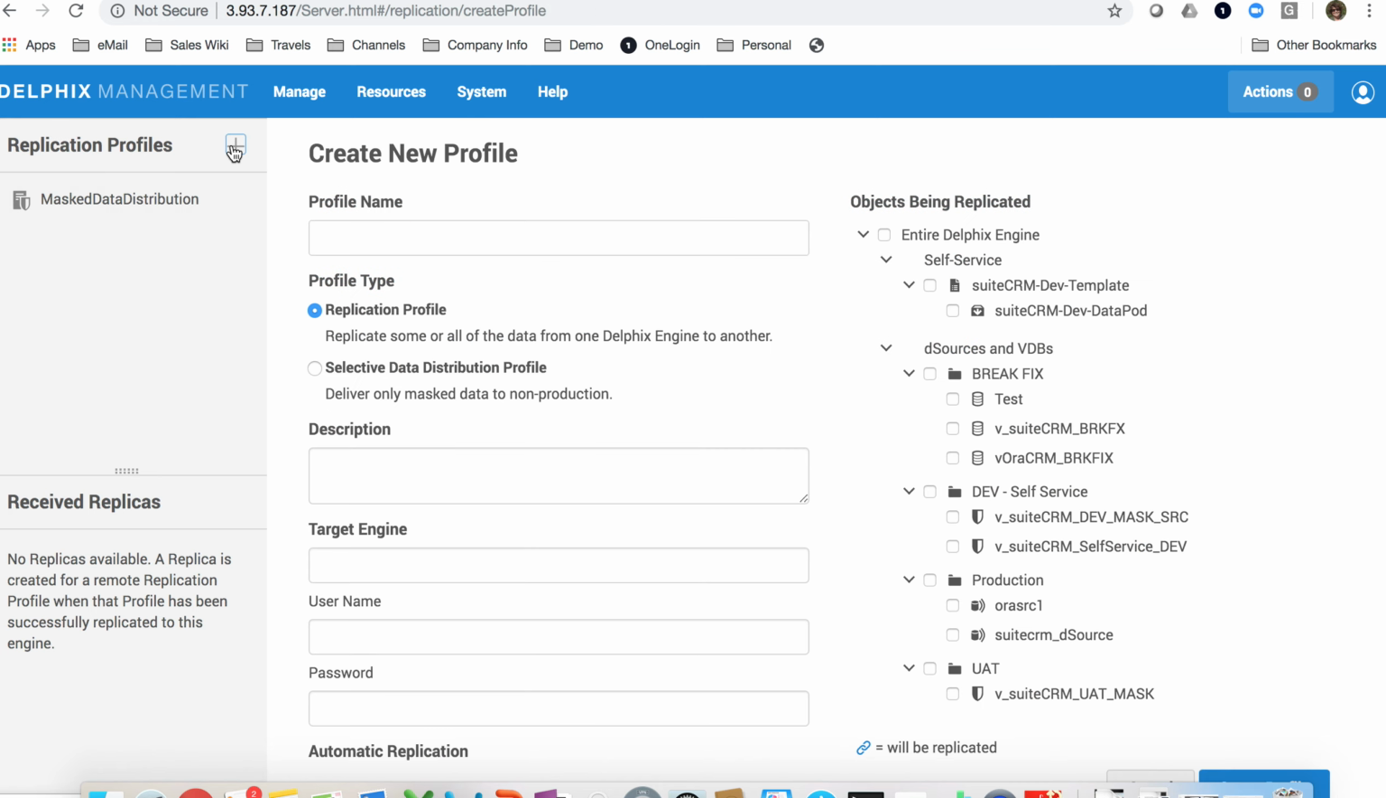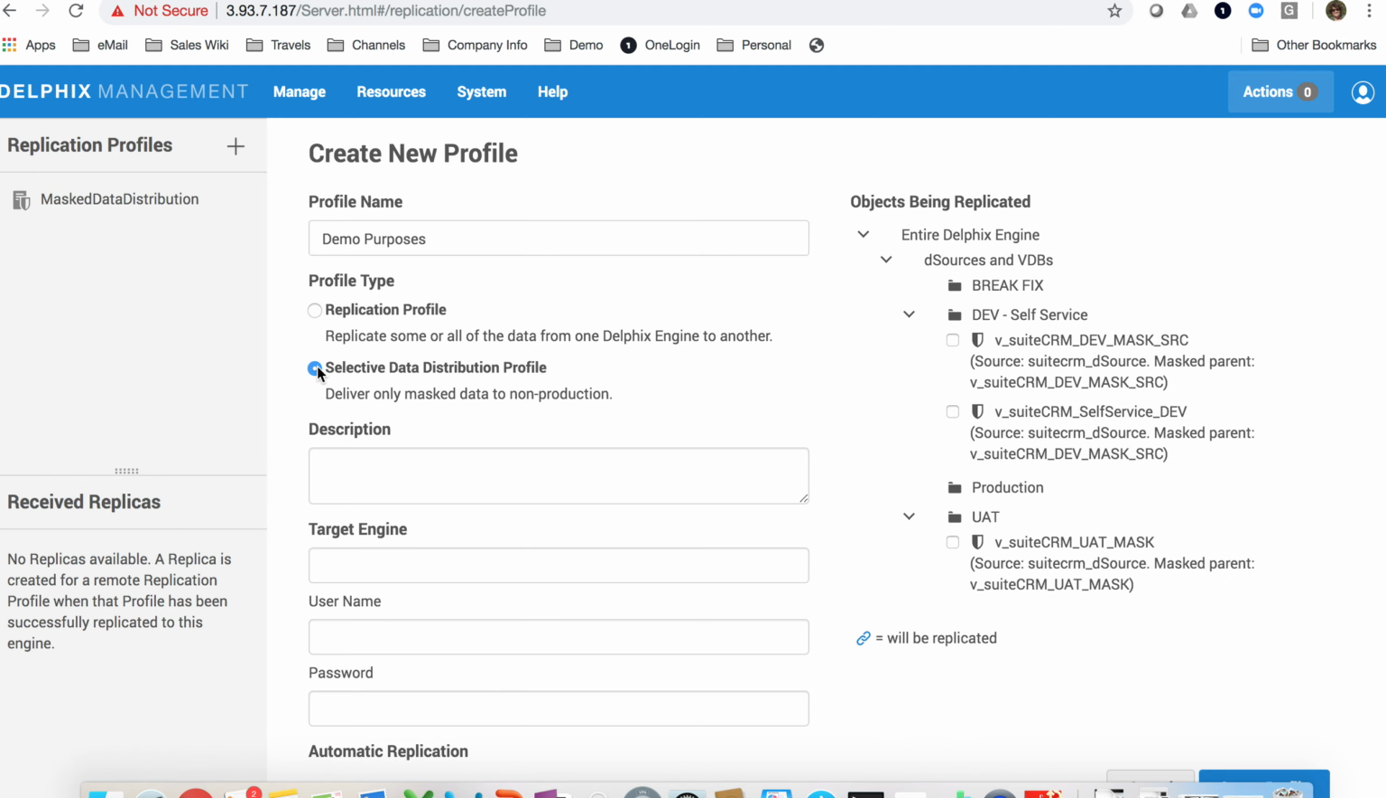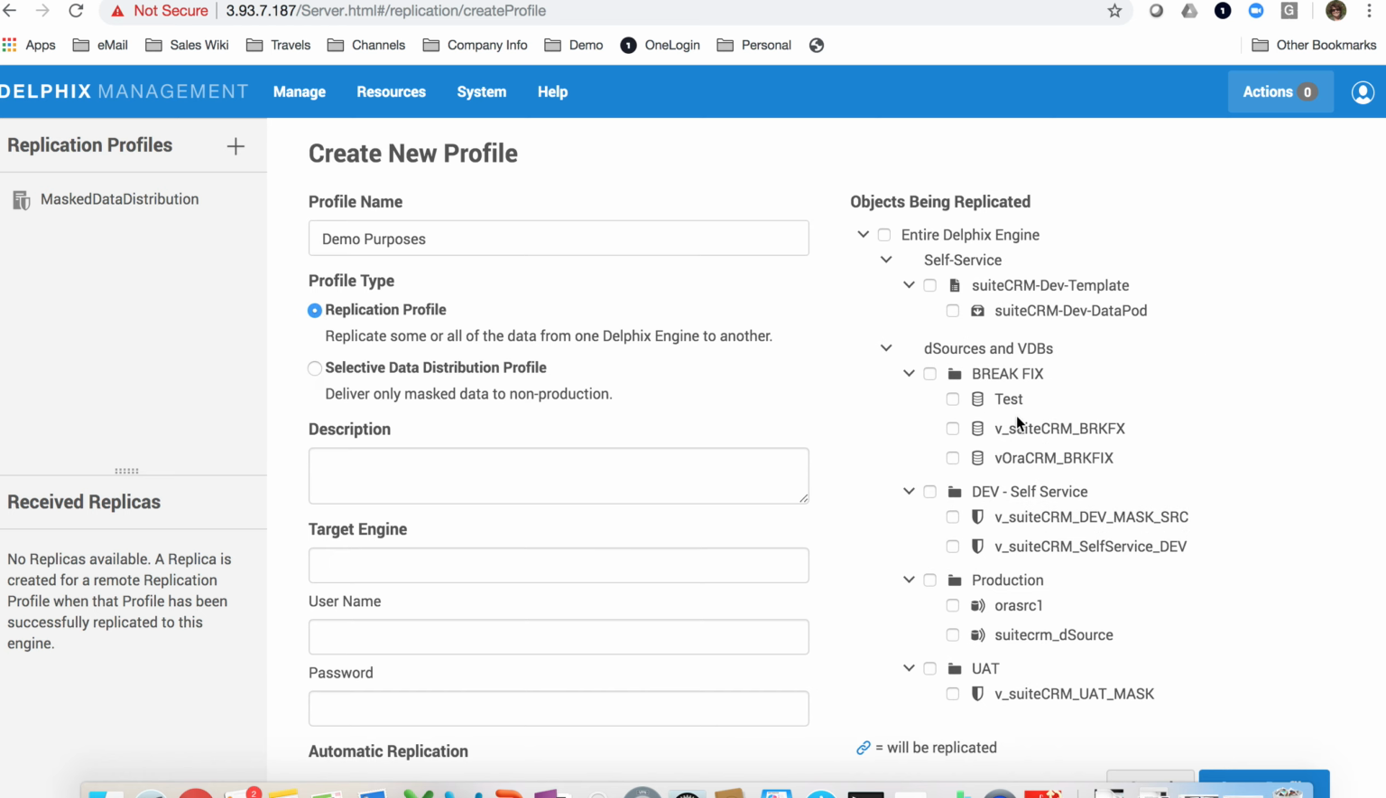If I were to create a new replication profile, I'd write this for demo purposes. To indicate a selective data distribution, when I select this box, you'll notice that only the masked objects appear. Selective data distribution controls what Delphix will allow to be replicated to the secondary engine. For whatever purposes, you can choose only secure data, not required. You can select any object within the Delphix engine, except user accounts, but any data asset, so to speak, we can move over.